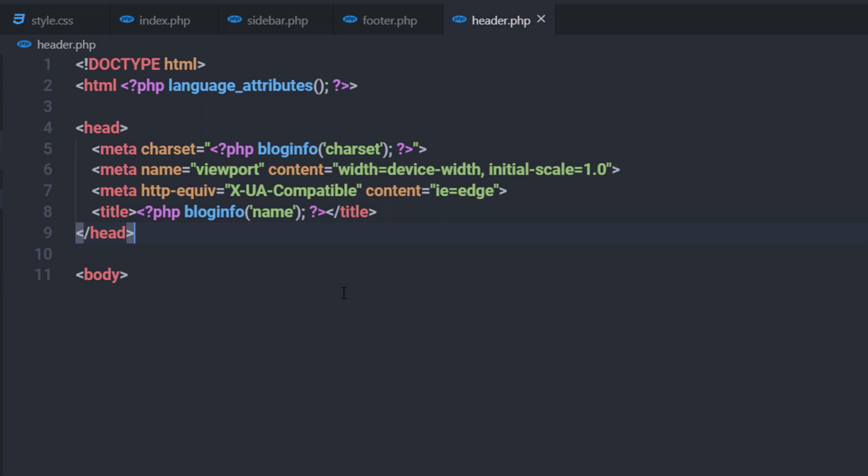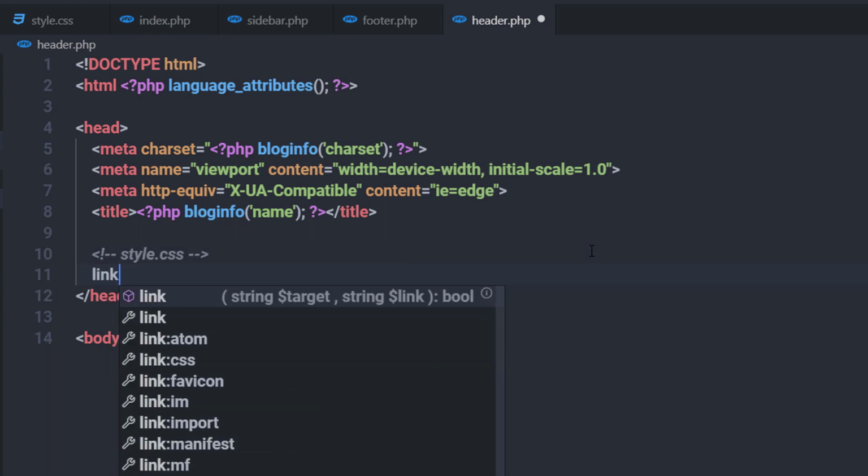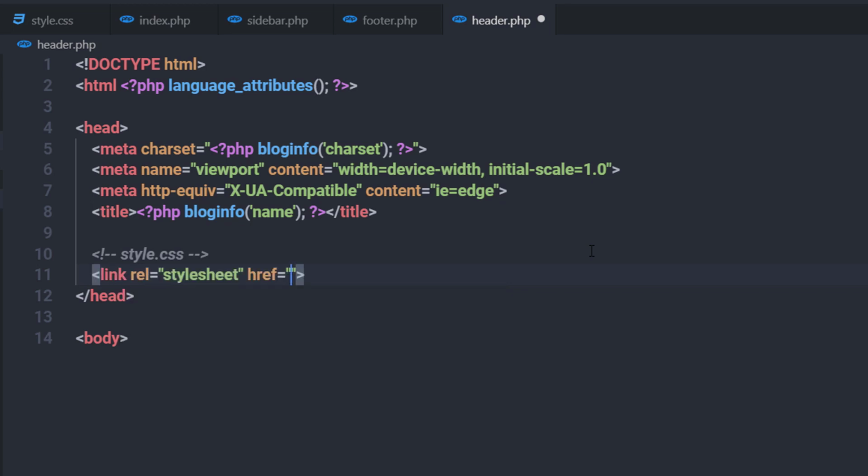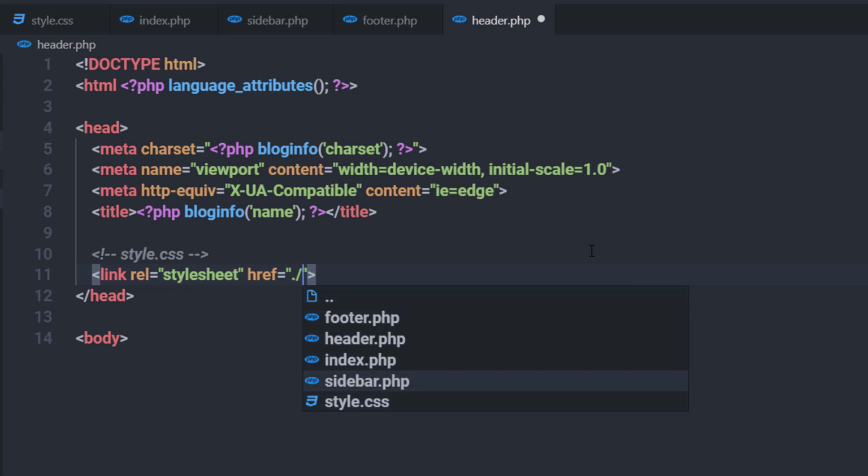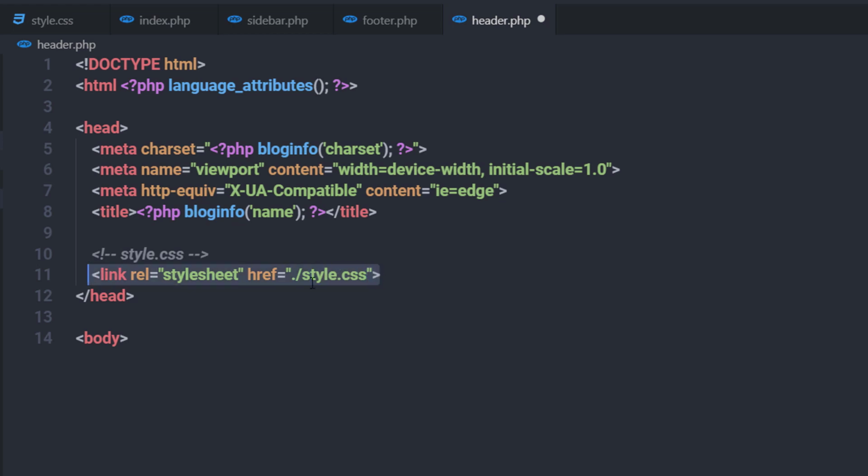Now just after that, let me show you how you can add style.css to this header.php file, so we can specify different styles to this website. So just after this title, I'm going to first create a comment and just say style.css. You know that in standard HTML, you link style.css using the link tag. So I'm going to just say link, and in the href attribute, you simply specify the path of your style sheet. For example, I'm going to just say style.css. That's it. So this is how you include a style sheet in your HTML.